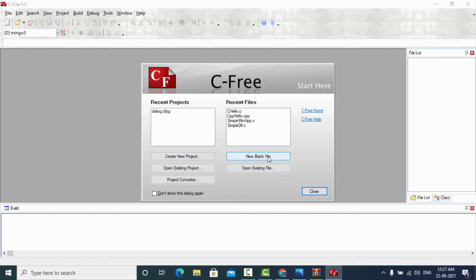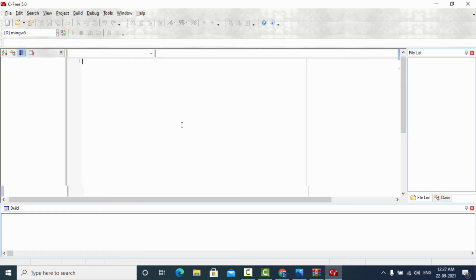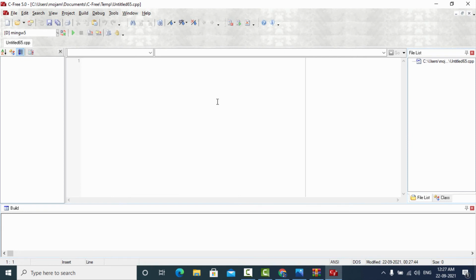And if you want to create a new project, then click on new project, or if you want to open an existing project, then click on open existing project. I am going to select the new blank file. So I'll select this one, and it opens in our local system.